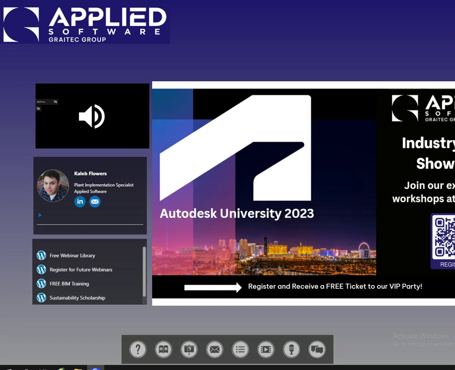Obviously, I do work with Plant 3D, so that one's a little biased, but also Autodesk Vault and Construction Cloud. So really what we're going to be focusing on with Plant as well is the spec-driven modeling, and then, like I said, talking about a little bit of an overview with Vault and Construction Cloud. I know Vault and Construction Cloud are very, very similar.